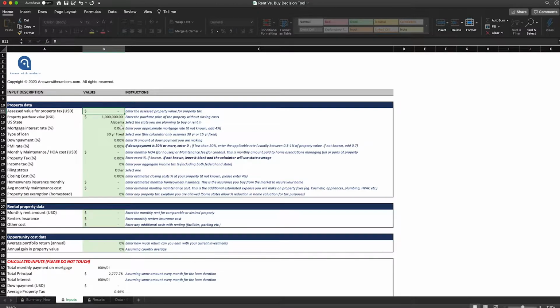In this example, we have a property for $1 million. As you can see, the property purchase value is $1 million. We also need to populate what is the assessed value for the property. Now this is something which is required to calculate property tax.